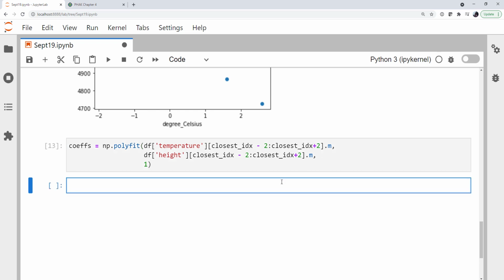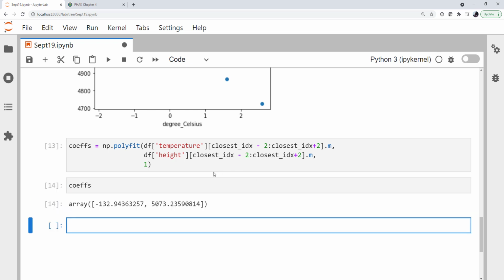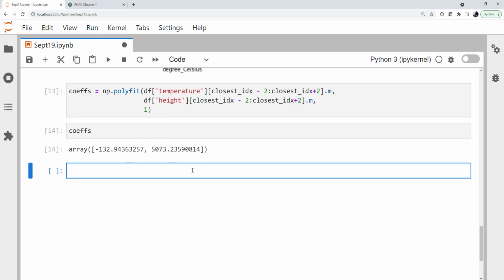So now we've got our coefficients. We can look at those and see what the slope and intercept are. But what we're really more interested in is what the height estimate is at 0. So you can use NumPy polyval, which takes the coefficients and then the value that we want to interpolate at, which is 0.